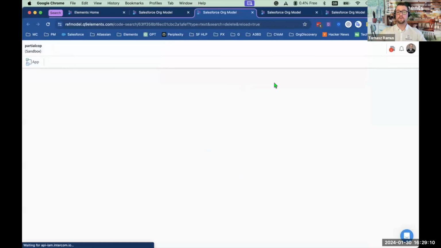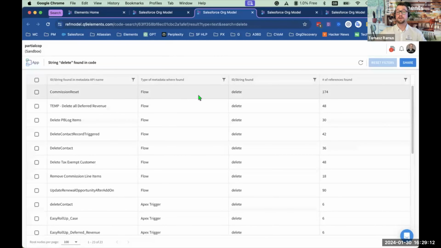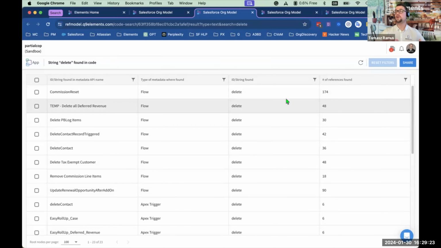So we're looking for action in Apex classes, right? And here we go. We see that, let's say, commission reset is used in a flow 174 times. So this again gives you a very, very precise way to analyze your dependencies and hard-coded references.